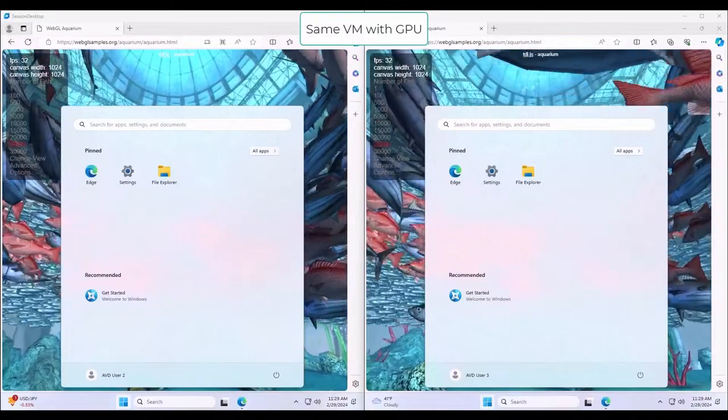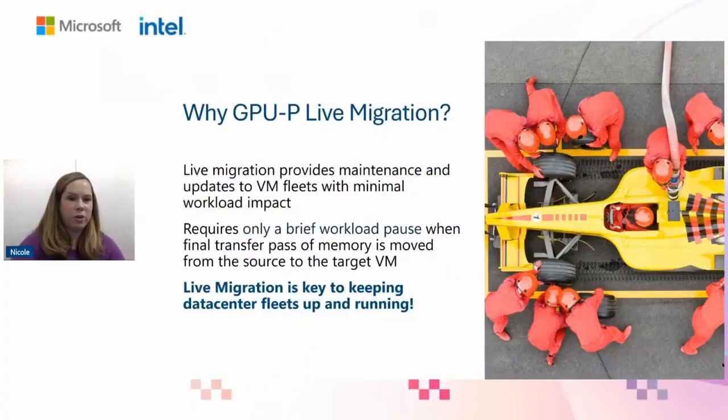As part of 24H2 and Windows Server 2025 OS releases, we'll also be adding live migration for GPU-P. Live migration allows customers to provide maintenance and updates to their VM fleets with minimal workload impact. It only requires a brief workload pause when the final memory transfer pass is moved from the source to the target VM. Live migration is the key to keeping data center fleets up and running, allowing customers to keep their workloads moving and not stopping for unexpected or planned maintenance events.